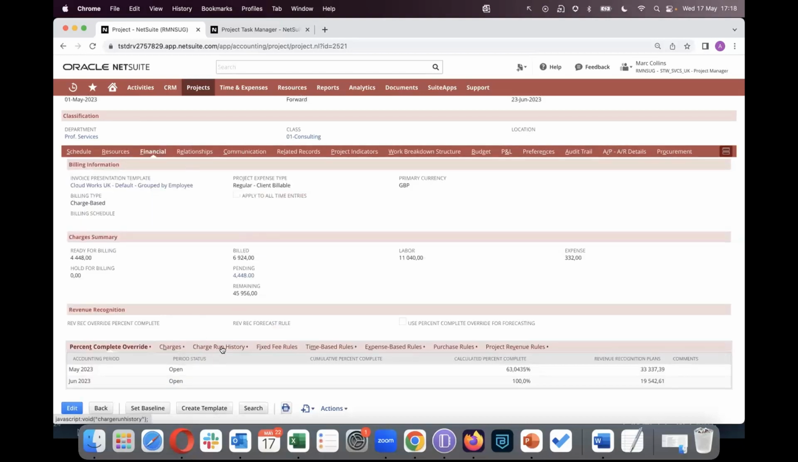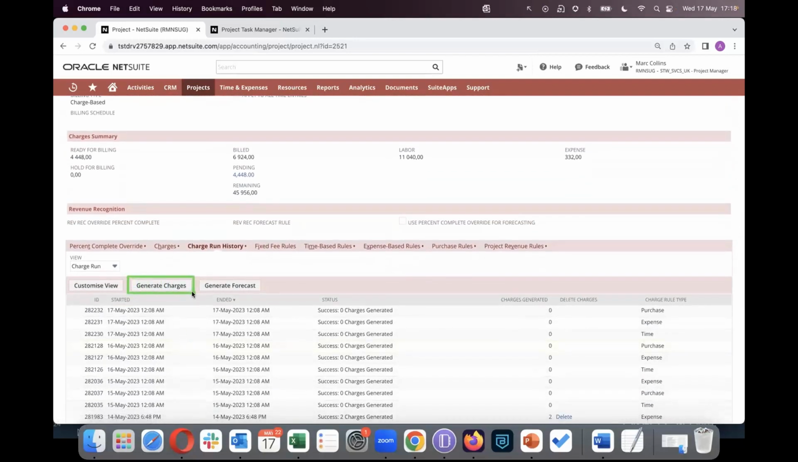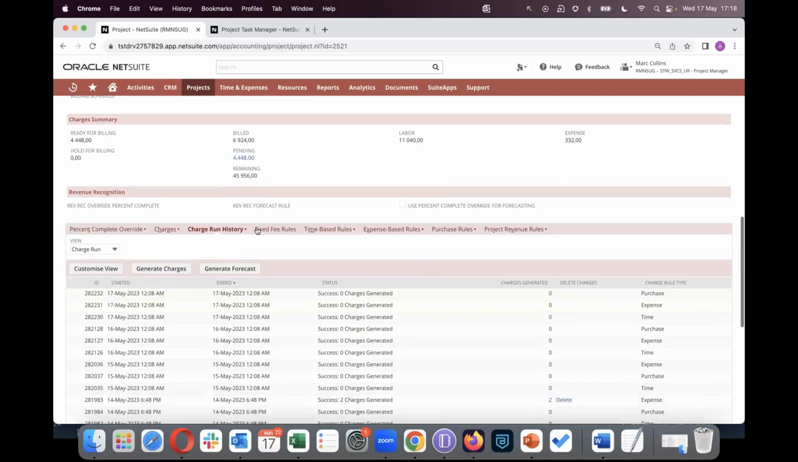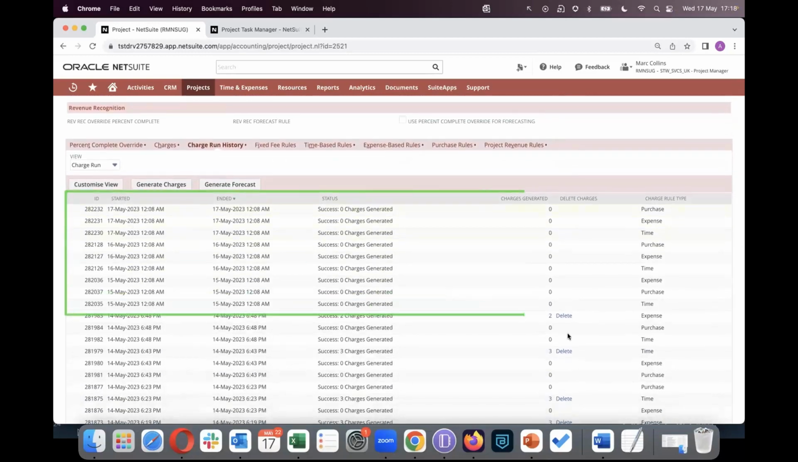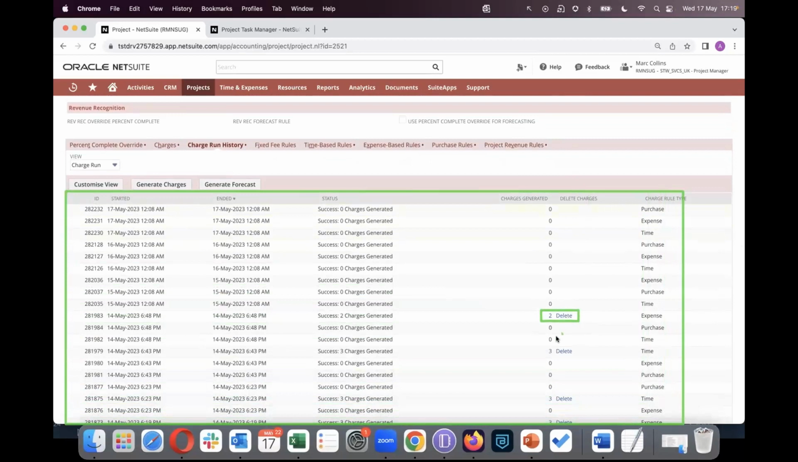So under the Financials tab, there's a Charge Run History tab. If we click on the Charge Run History, we have access to a Generate Charges button. Clicking on that button will generate any charges using the charge rules that we have covered earlier. But the system also does this automatically via an overnight job. If we have a look at the Charge Run History, you can see a list of what the automated job has executed and created. So you'll have an audit log of all the charges that are created and the number of charges that are created, all directly under the Charge Run History tab.